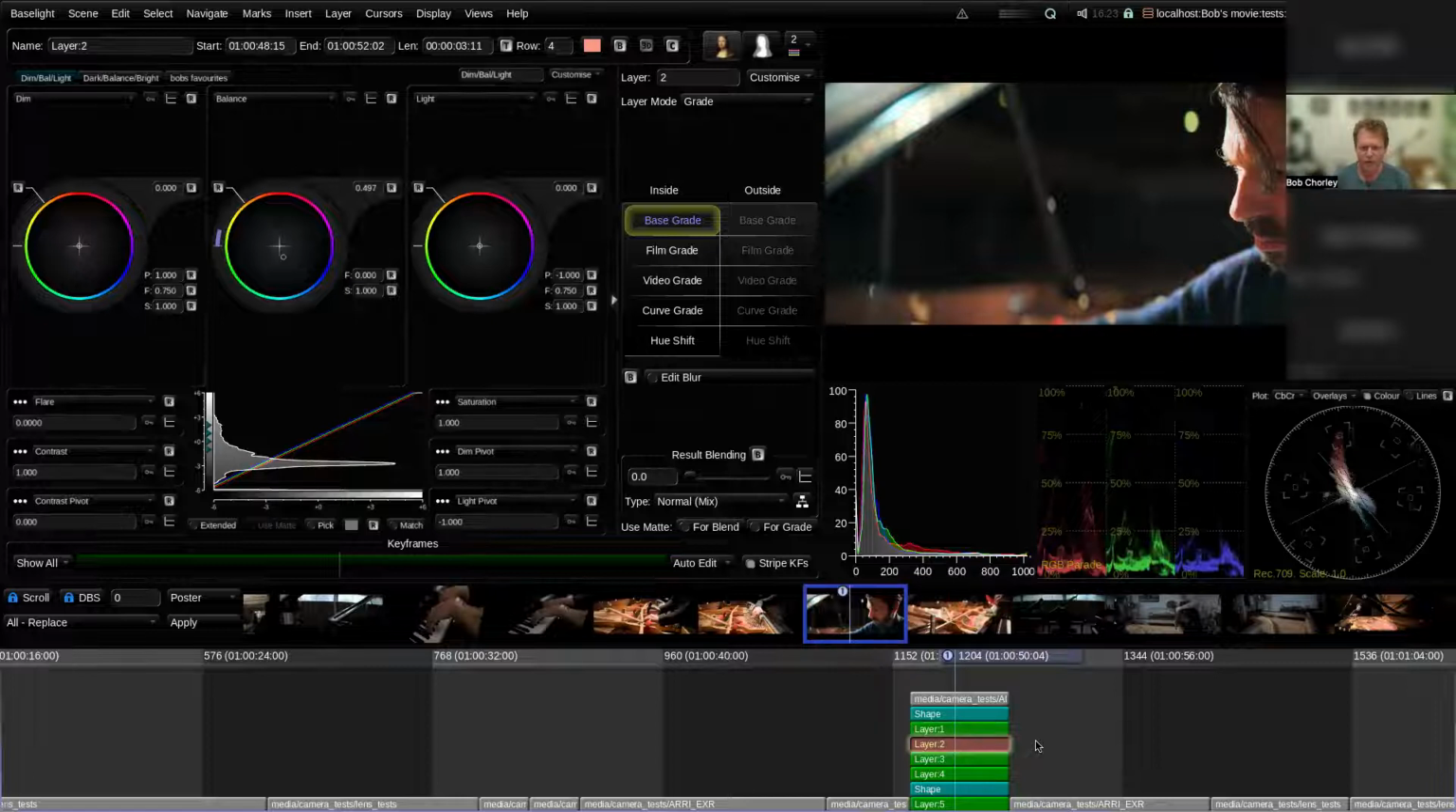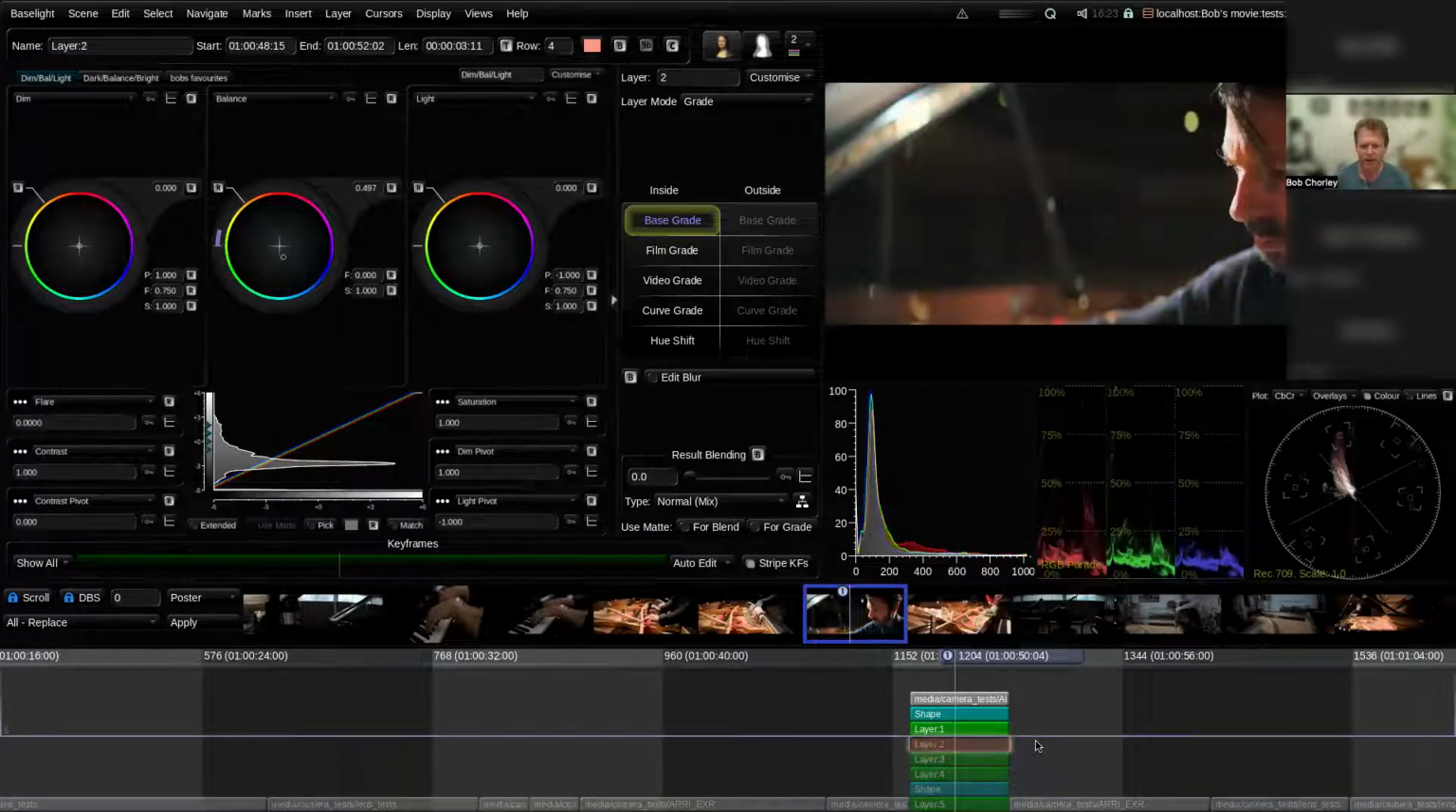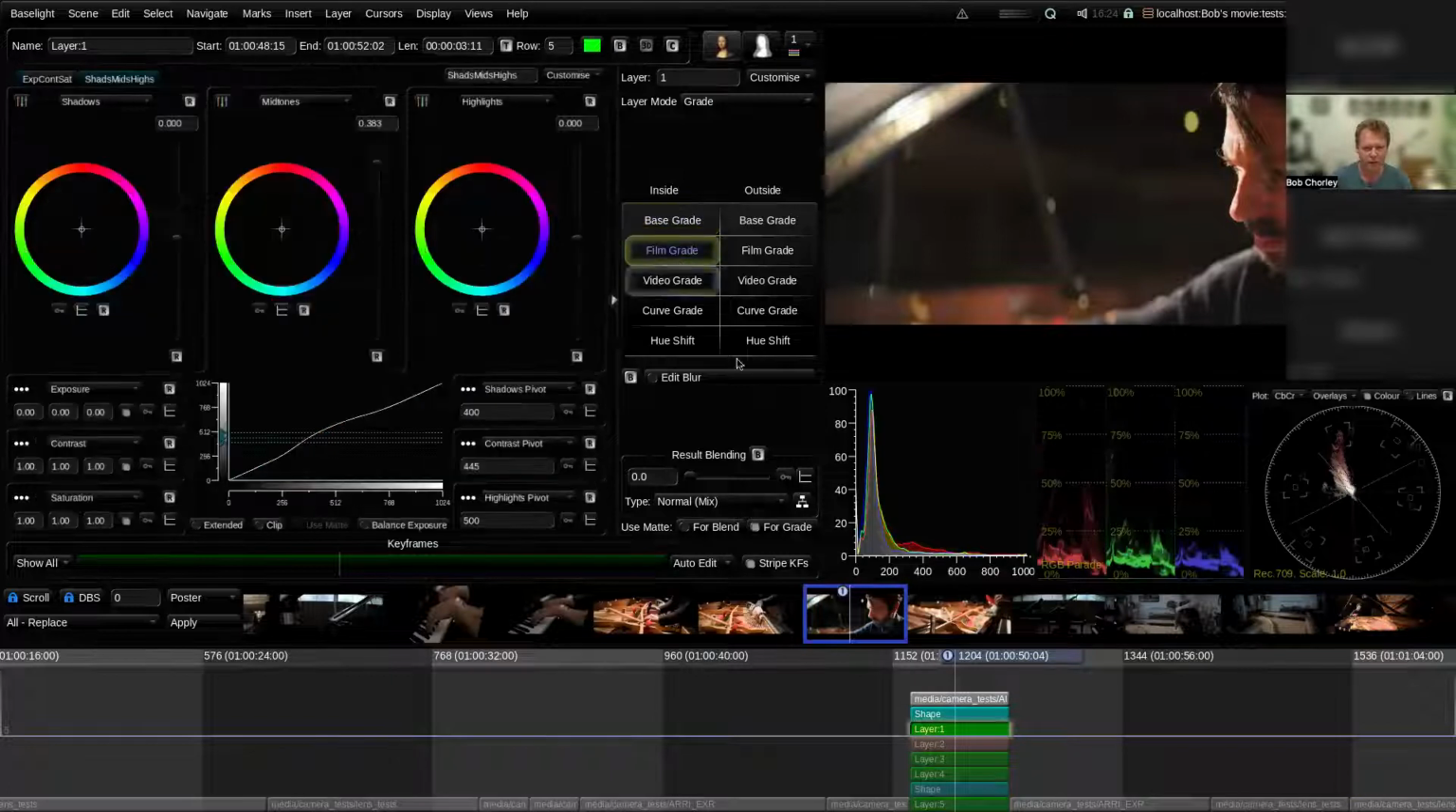In fact, if I now move the row cursor up, you can see that layer 1 is now in fact the film grade, then followed by the base grade.